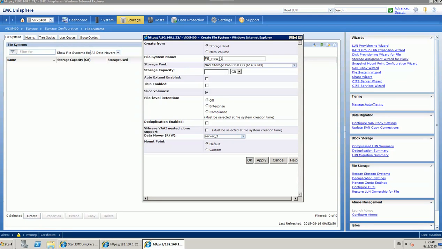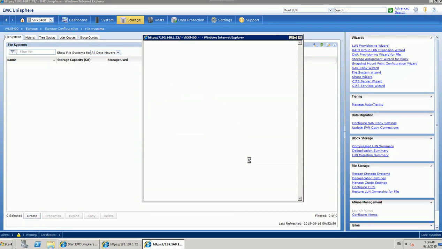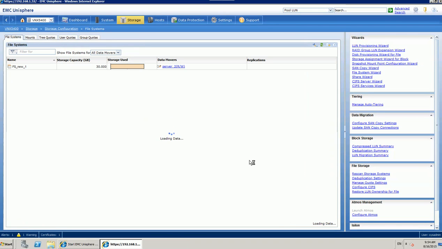New one, for example, and let's make it 30 GB. Now we've got some options over here, but I don't want to go too deep into them, to make this video a little bit shorter. Let's go ahead and click OK. And as you can see, we've got our file system, which is used for the server 2 data mover.